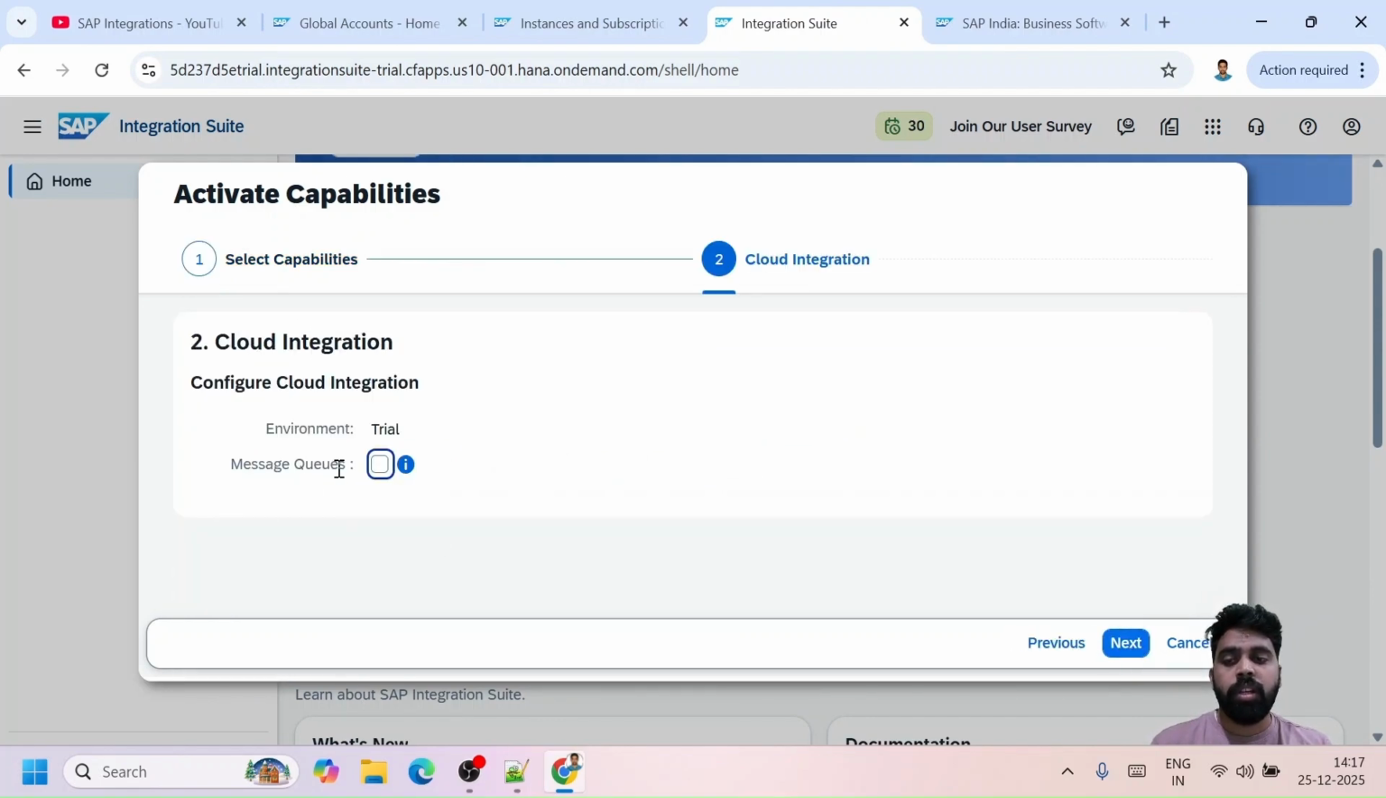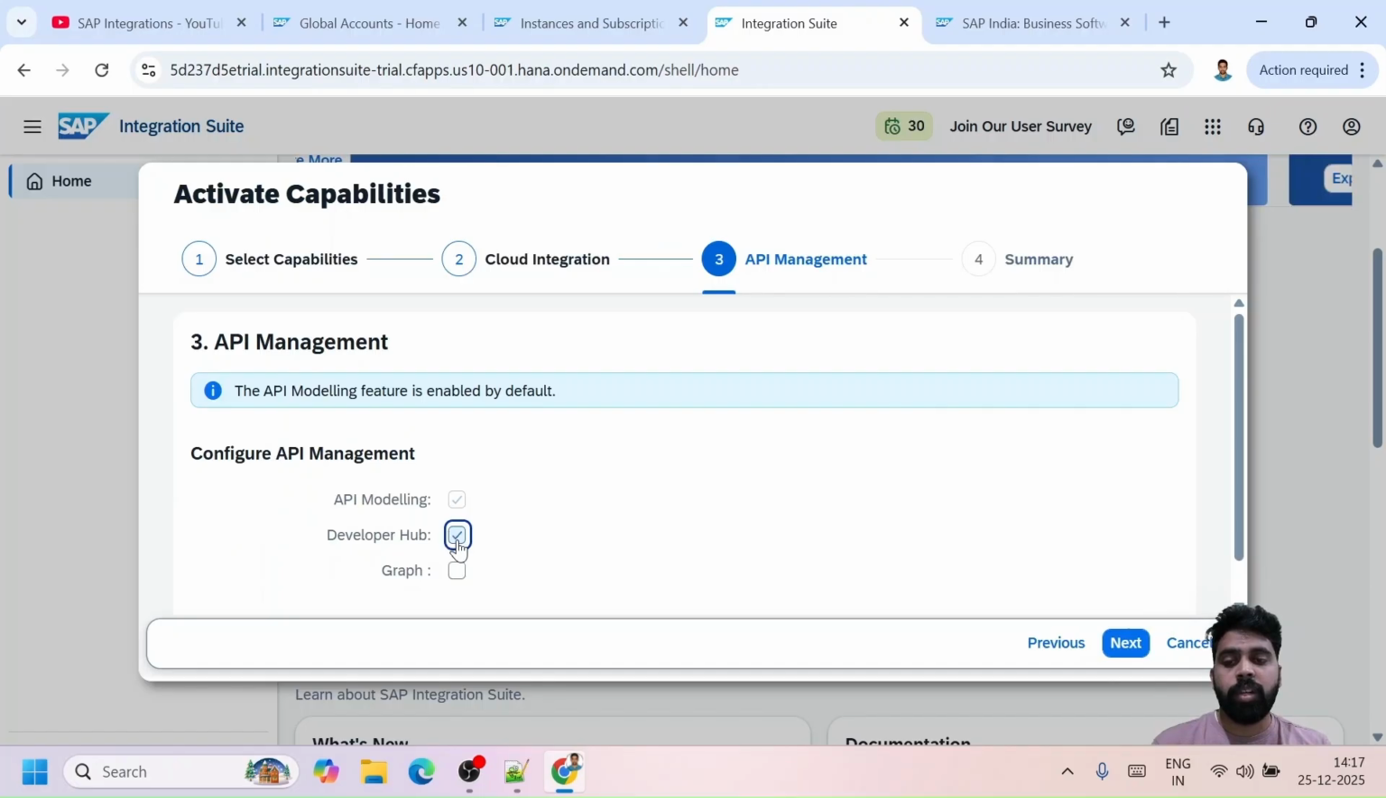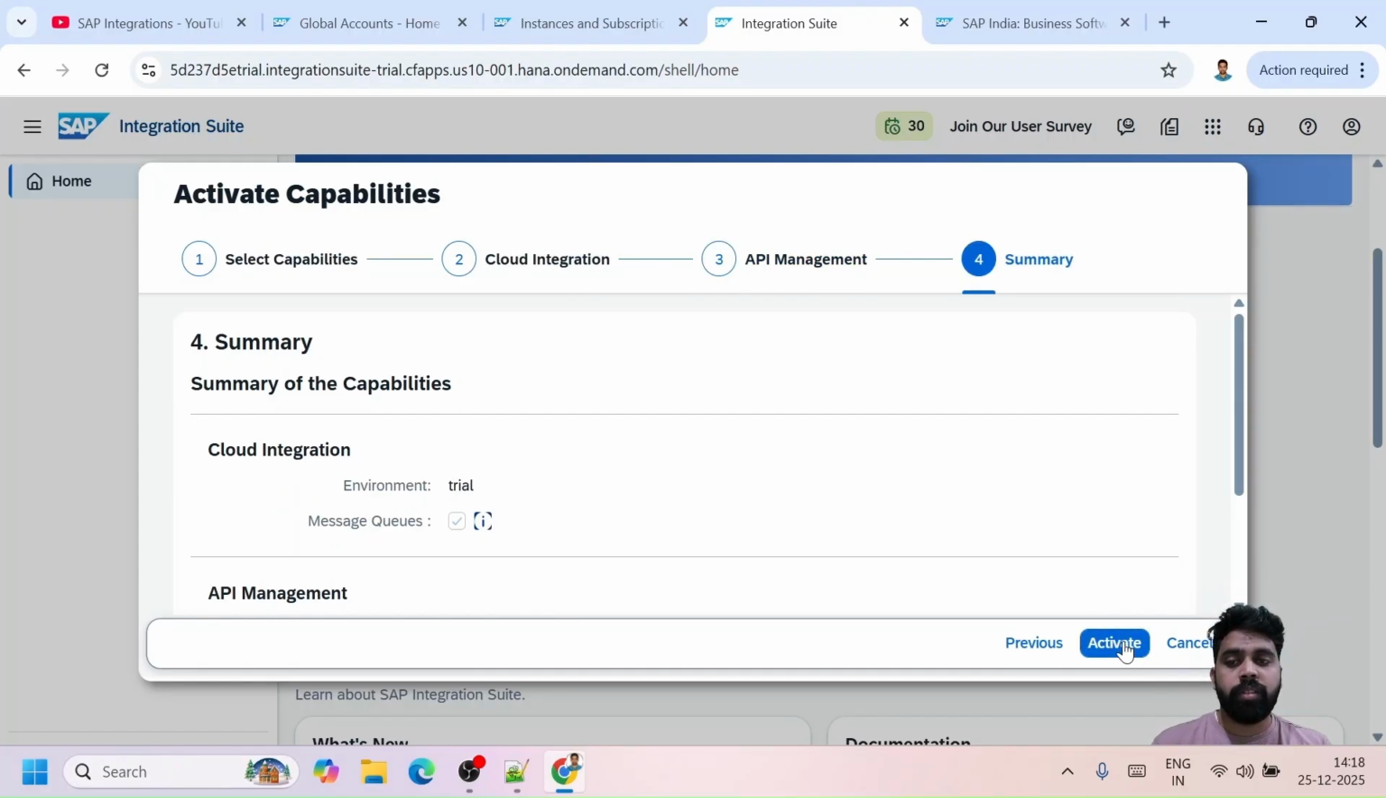Clicking on next, and I will be choosing message queues. Yes, this is needed to access JMS queues in Cloud Integration. JMS queues are majorly used for decoupling the interfaces and performing retry mechanisms. Okay, and next, yes, Developer Hub is needed. I'm not going to select Graph. And next, so I'm going to activate these capabilities.